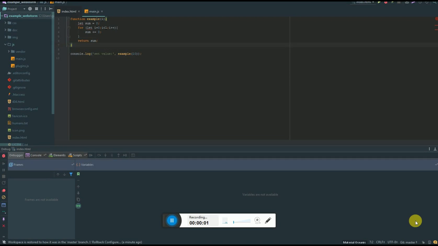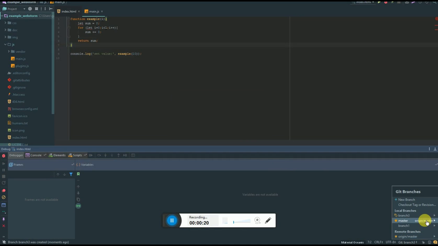It says on the lower right corner that we're currently using the master branch. If you want to create a new branch off of the current branch, simply hit new branch, give it a name, hit OK, and now we're sitting on branch 3. If we want to switch back to master, simply click check out.